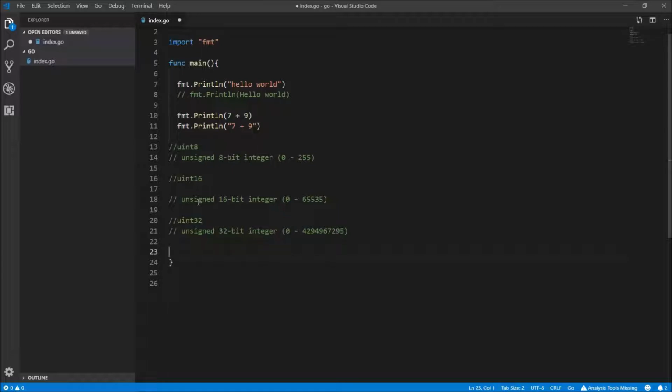Now it comes to the basic integer. This is a signed integer, and this is called int8, not uint8. It starts from -128 to 127. This is the int8 integer, meaning the 8-bit integer. Now int16 here, which is again a signed integer. It starts from -32768 to 32767.